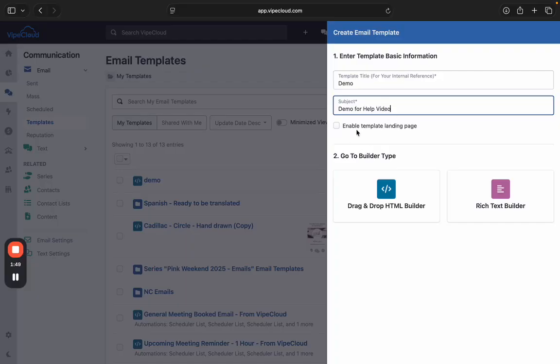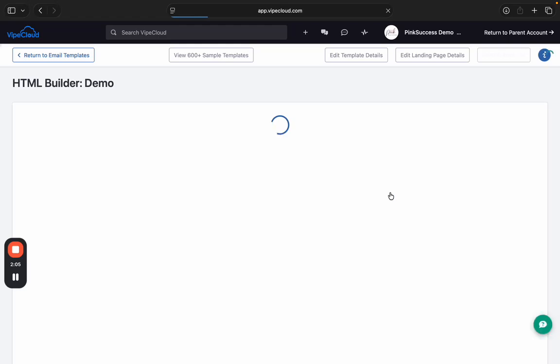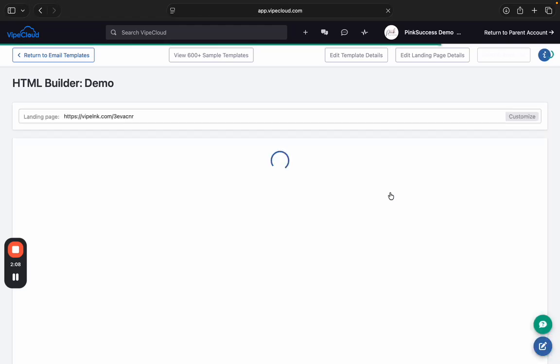Next, we have this Enable Template Landing Page button. I like to check this, and I'll show you why, especially if you're doing the drag and drop HTML builder. I like to have this box checked, and I'll show you why as we get started with the actual template. So for this video, we're going to do the drag and drop HTML builder. Go ahead and click that button. It's going to open up to your template here.